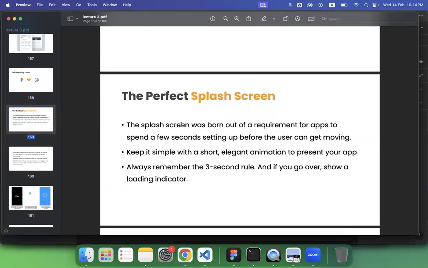All right. The splash screen. The splash screen was born out of a requirement for apps to spend a few seconds setting up before the user can get moving. So for an example, let's say, actually every application we are using nowadays has a splash screen. It gives a better user experience, but for developers or backend developers, it has an advantage as well.